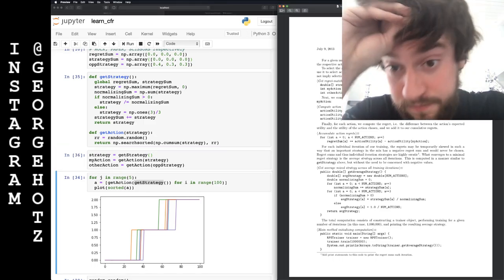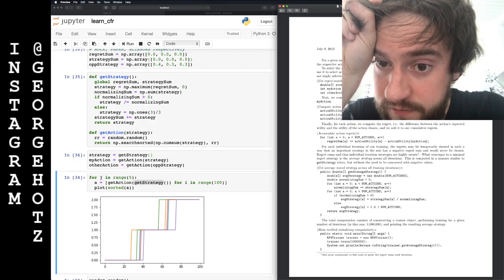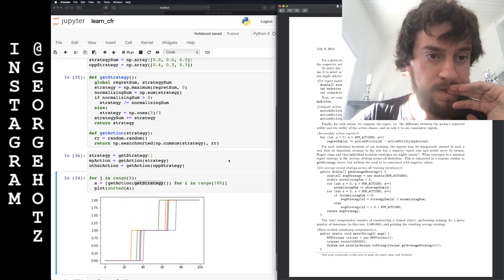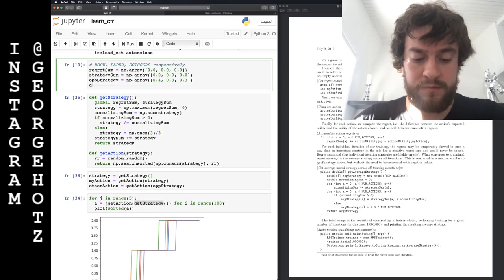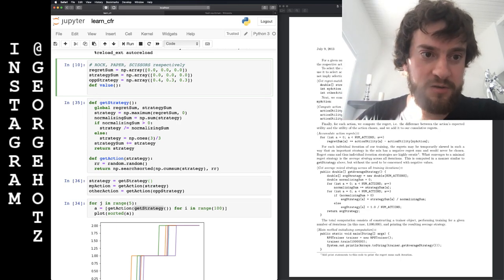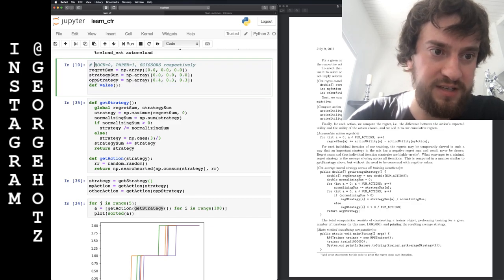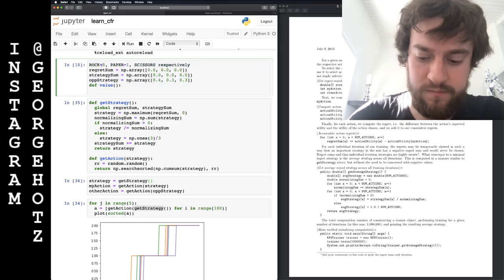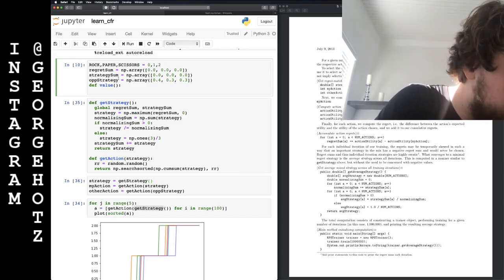Compute the utility. Let's just write a quick function called value. So if 0 is rock, well, let's just write that. This isn't genius stuff. We're writing a rock, paper, scissors bot. Don't be noobs.